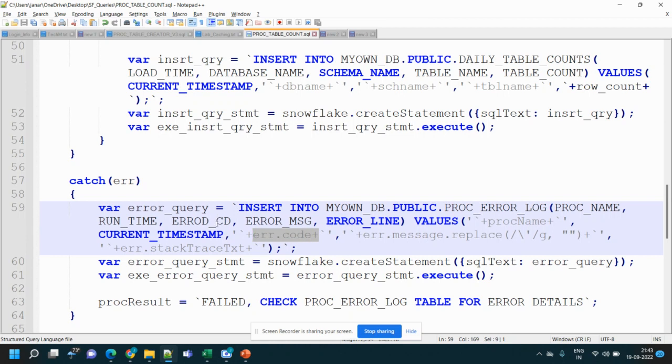Then we have to insert the error message also. So how to get the error message? Simple, err.message. But if I want to handle any single quotes or double quotes inside this error message, I can put some code over here, replace. I am just replacing all the single quotes with the empty character, so that our insert query will not fail. So I am just getting the error message and mapping it to the error message field.